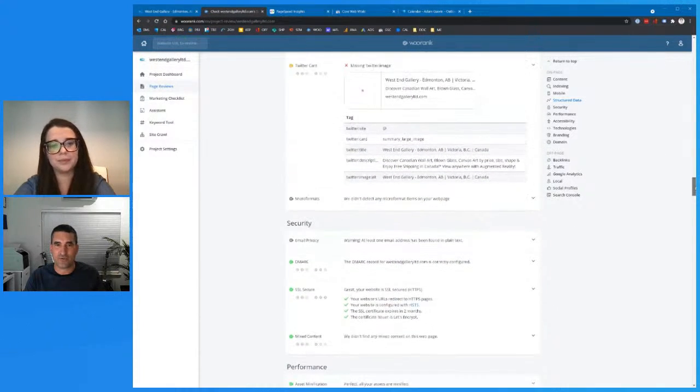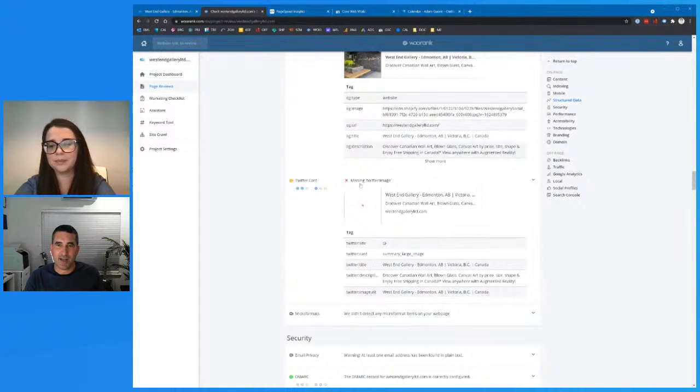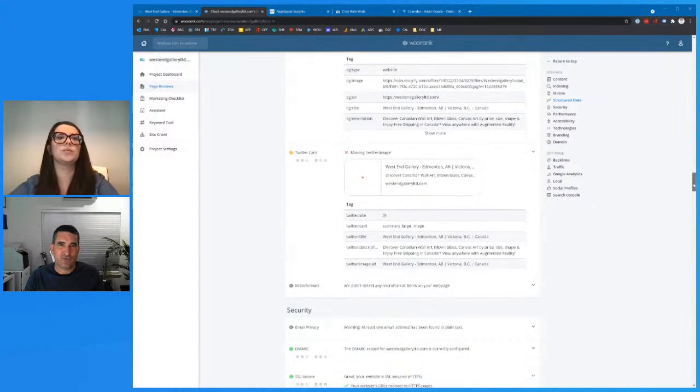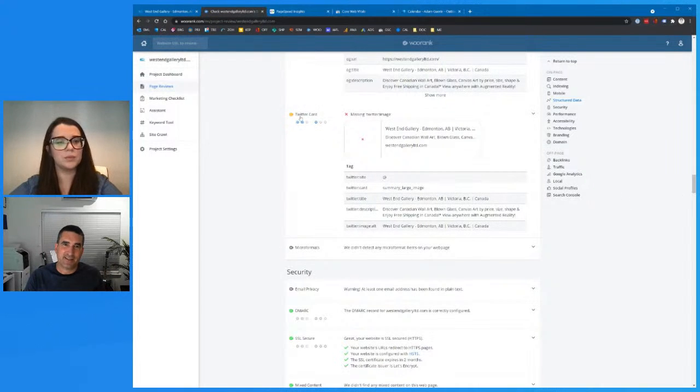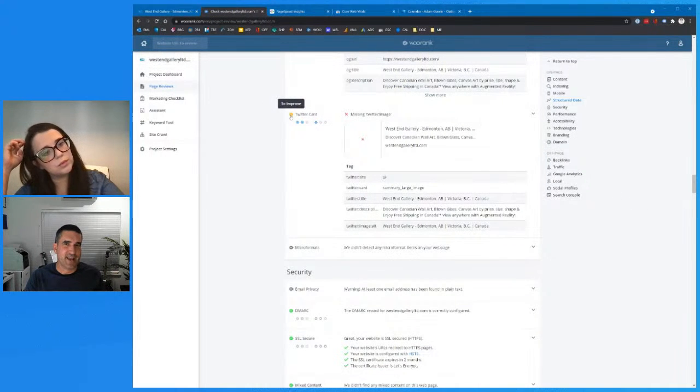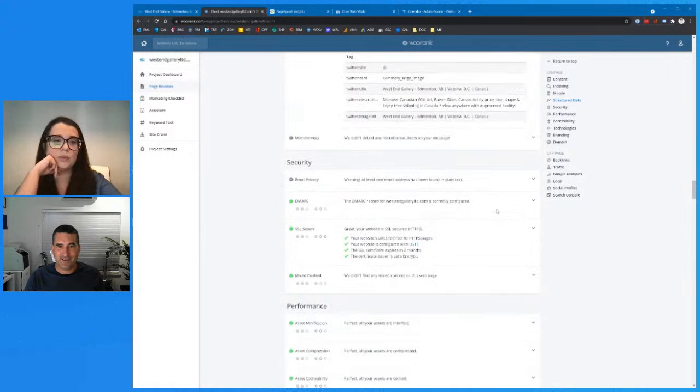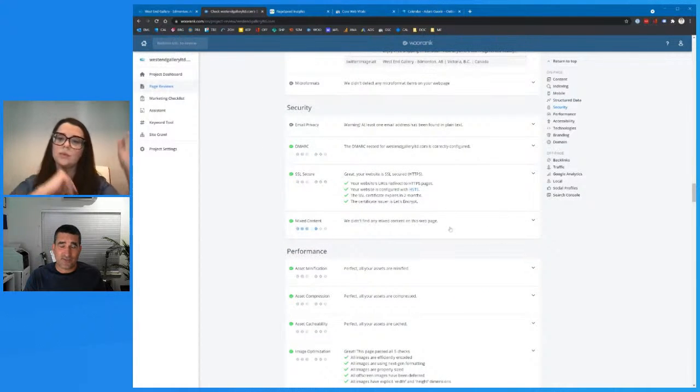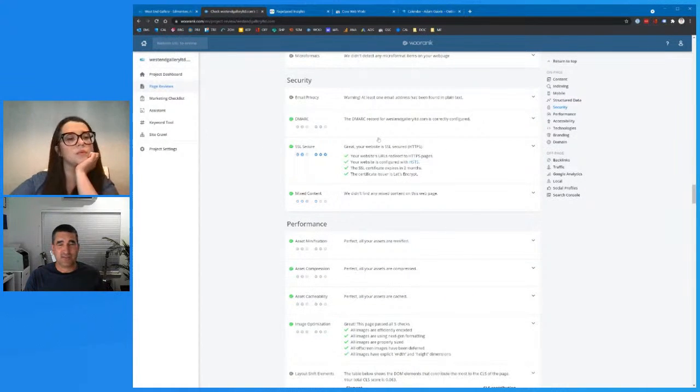Structured data, open graph. The Twitter is just a minor thing here. There's just a Twitter image missing. It's not even really coming up as an error, more of a thing to improve. All the security is fine, or the technical stuff is secure.